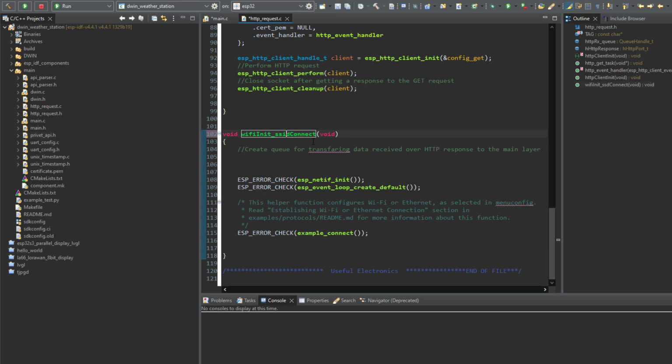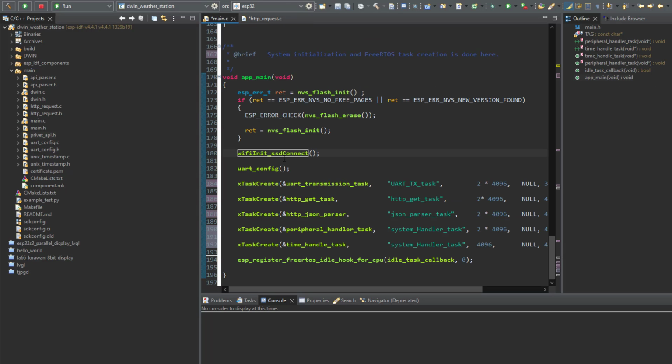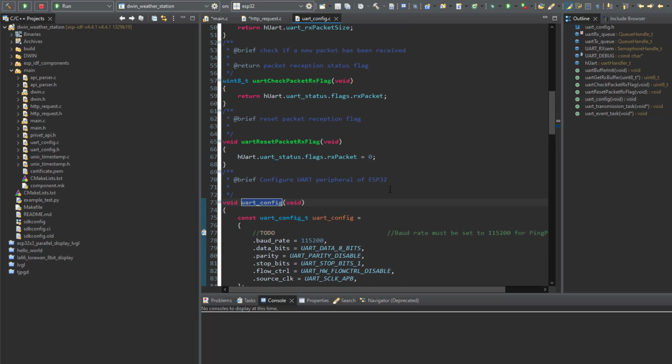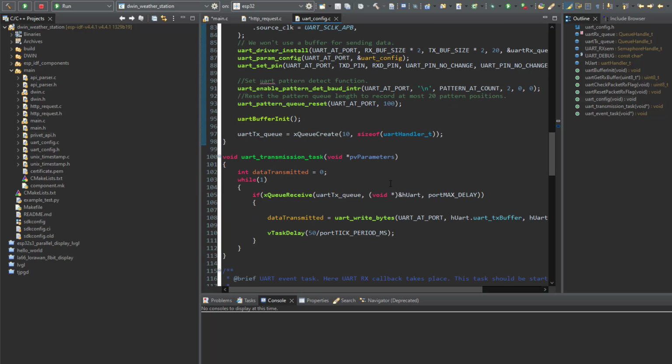This is supposed to be SSID. Okay, right, so let's get back to our main. And after that, we have the UART configuration function. I've covered this part in the LA66 LoRaWAN tutorial, so you can have a look at it. But here I will be having a dedicated function for UART transmission, and I have it over here.